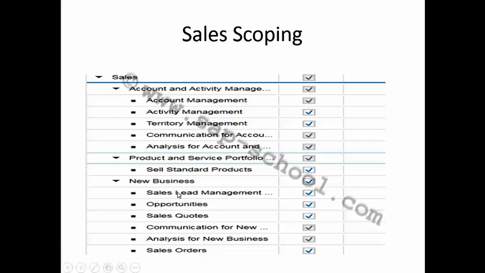After that, the third sub-element is new business. The new business package supports our sales representatives by managing all the pre-sale and sales activities. This includes the creation, qualification and approval of sales leads, as well as the creation and monitoring of opportunities, the generation of sales quotes and creation of sales orders. So these are the sub-activities which can be done under the sales scoping element.